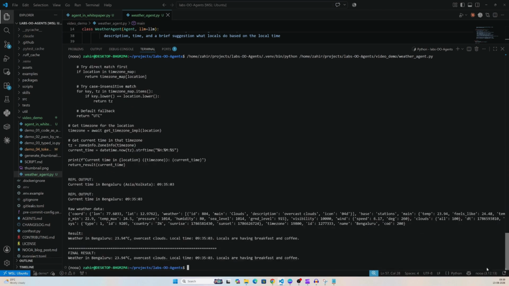So if you get to this part here, the final response is: weather in Bengaluru is 23.94 degrees centigrade. The current time is 9:35. We ran that at 9:35. It's already been 4 minutes since we ran that. And locals are having breakfast and coffee, obviously, because it's 9:35 in the morning.